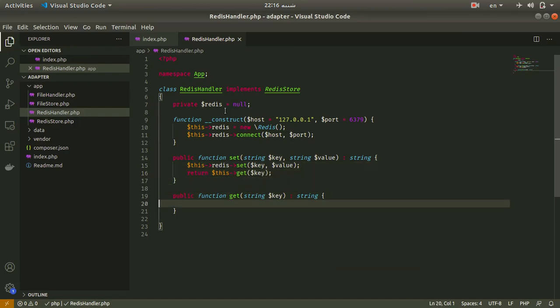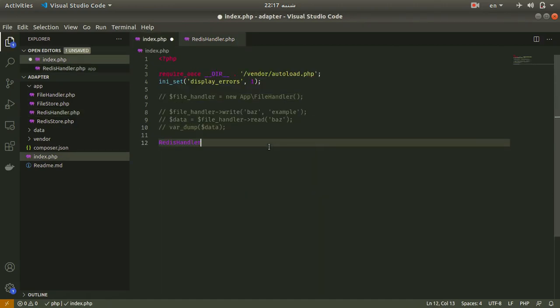For the get function, we just pass the key to the get function of Redis, and simply return it. So for the Redis handler, I think yes, that's it. So let's test this class.